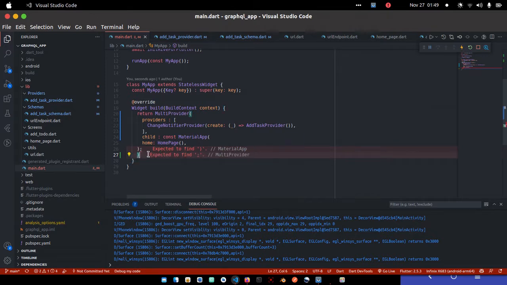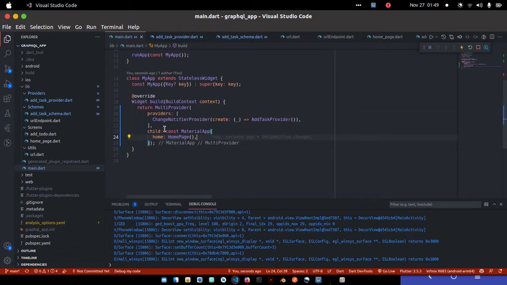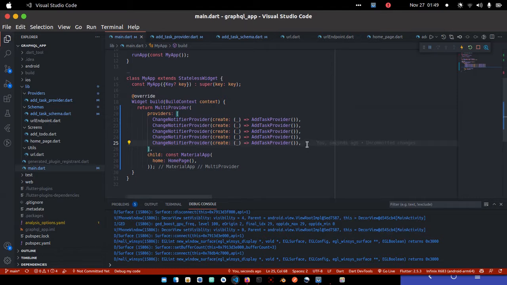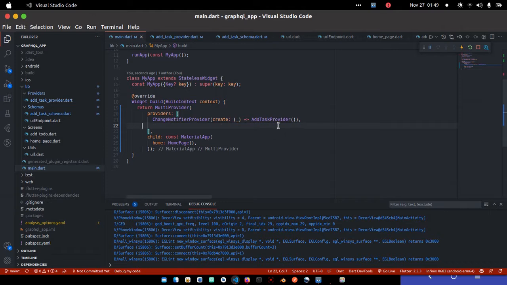Okay, remove that. Have the return multi-provider, then the providers we want. If there are more than 2 providers, we can also add all of them here, depending on how many providers you have. For now we are working with one, just add tax provider, and then I have the child material app that returns the home page.